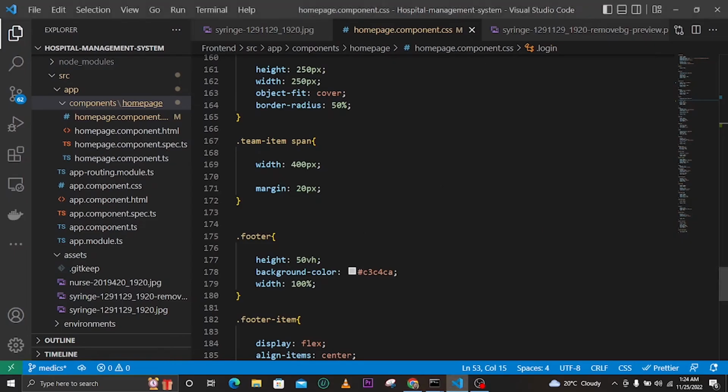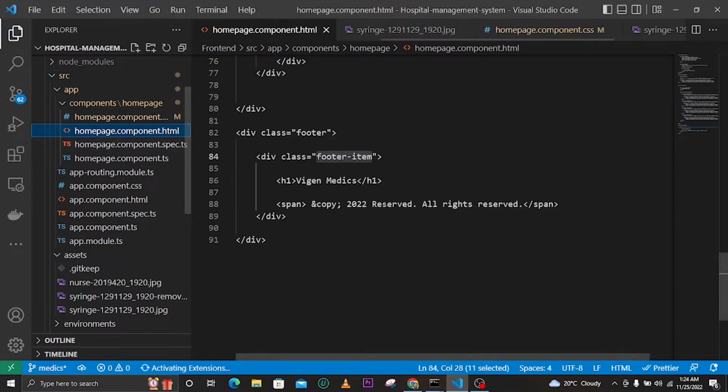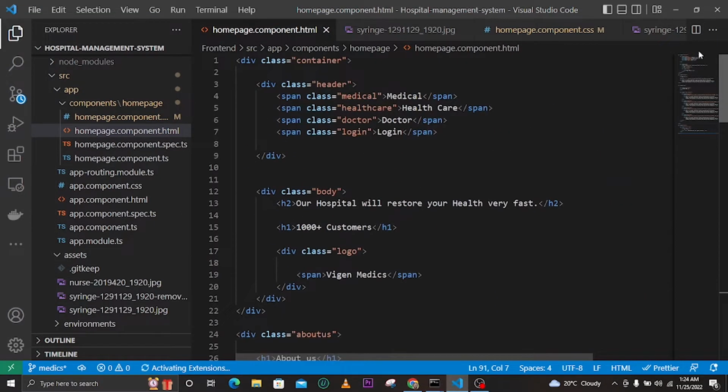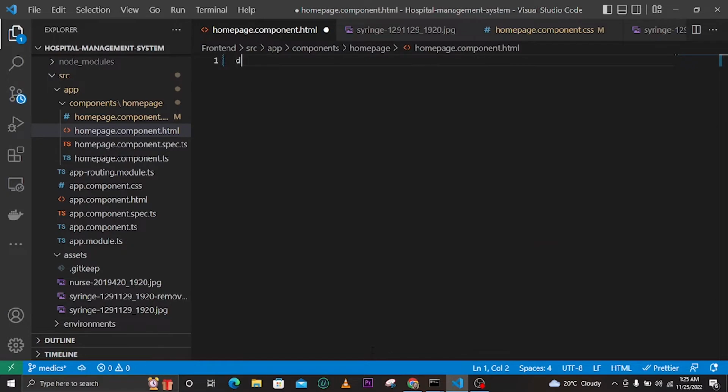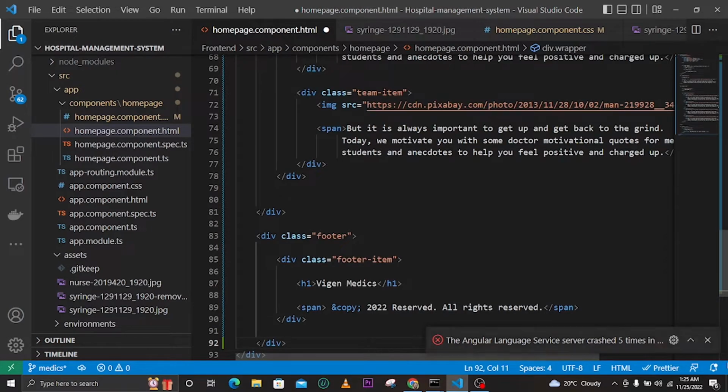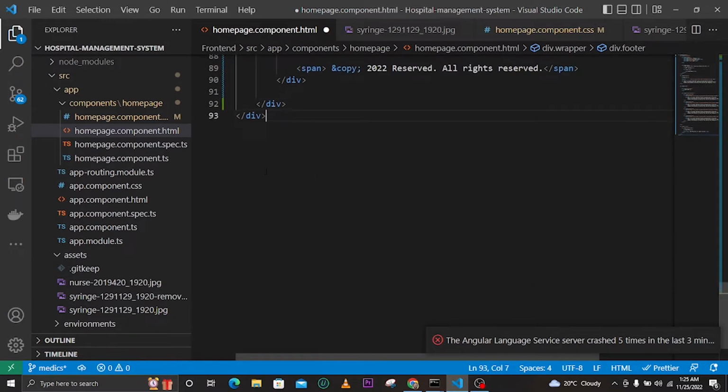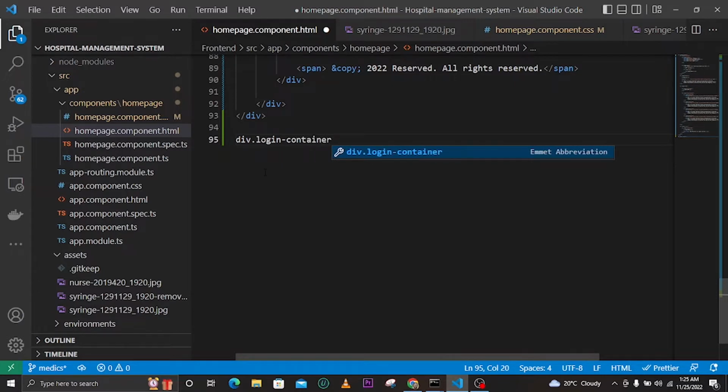So let's come here in our code, in our HTML. I just want us to wrap everything inside here with a wrapper. So select everything and cut it. We just add this wrapper and then everything will be wrapped inside this div. So paste everything, and now I'll come down here and create a div that we will call login container, just like that, and then save.